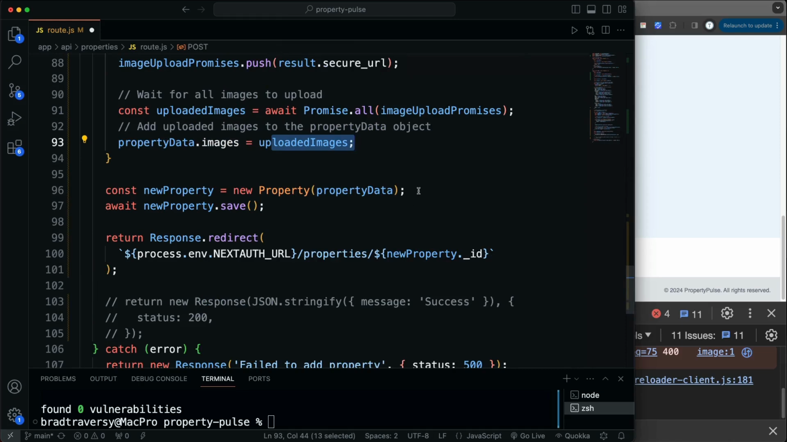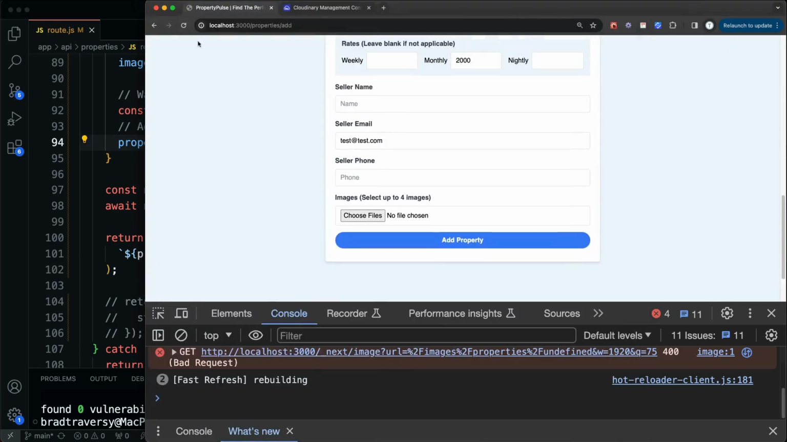So we should end up with an array of Cloudinary URLs, which then we can use in the front end, in the pages of our website. So let's save that and let's give it a shot. Let's cross our fingers, give it a shot.